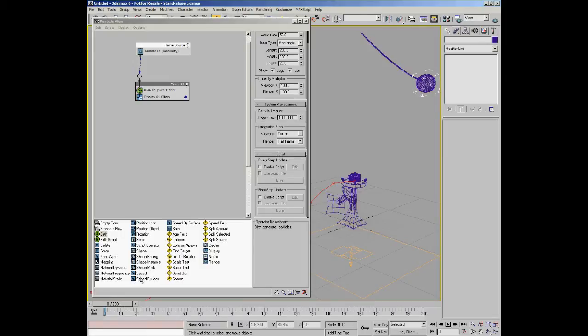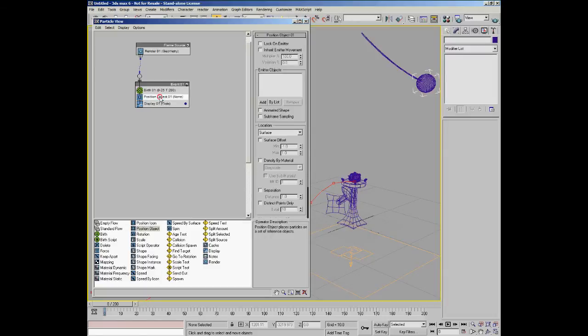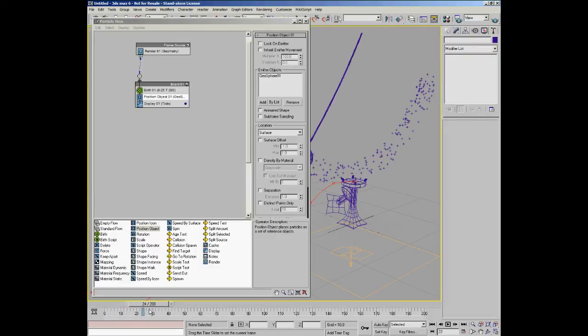So we're going to use a position object operator. Just put that after the birth. There we go. And now I'm going to add the sphere. And now if I scrub through, you can see as the sphere flies through space, it leaves particles behind. That's pretty easy to see.